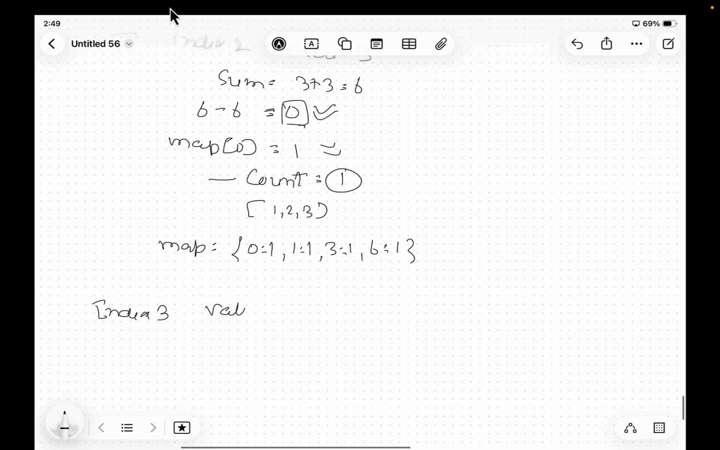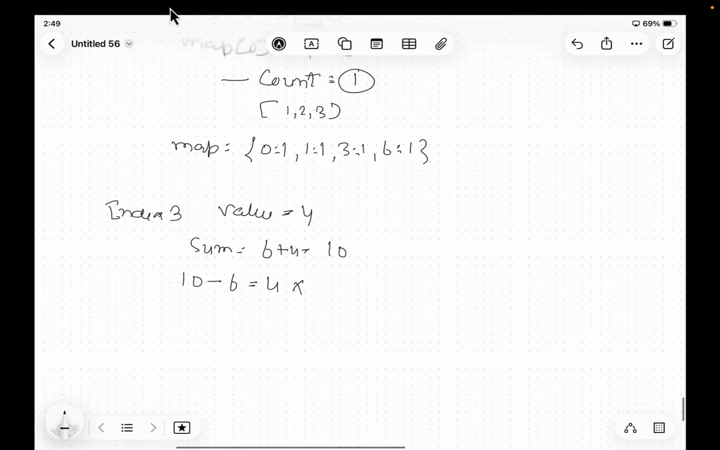Now let's move to index 3. What is the value at the index? That is equal to 4. So my sum will become previous sum plus current element, that is 10, right? Then sum minus k, so 10 minus 6 is equal to 4. So it's not going to match. So I will update my map now. 0 is to 1, 1 is to 1, 3 comes once, 6 also comes once, and now 10 also comes once, right?